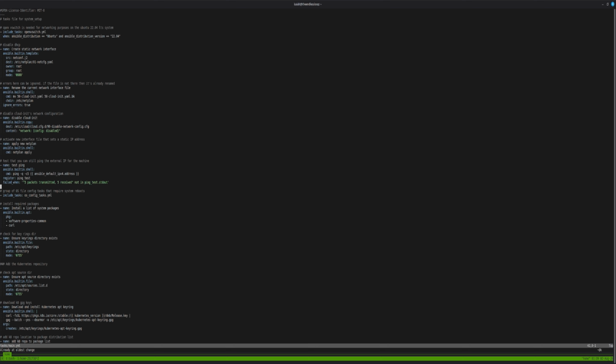Those are the network configurations, and then there's a test ping. After I configure the network, I want to ping to make sure that the network is still reachable, because if it fails, then of course you want to fail the entire playbook because it can't reach the network, and that's that.